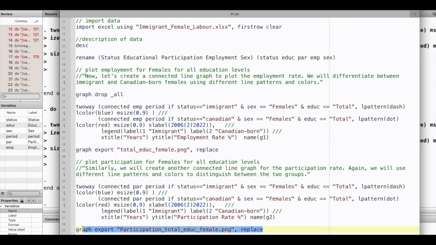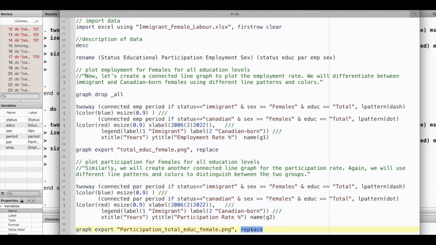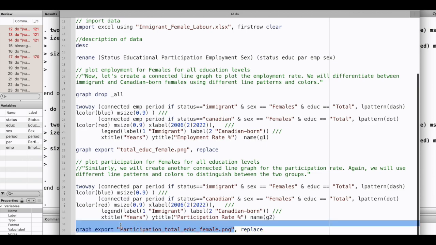and in order to export these graphs, we can just run the graph export command right after we generate the graph. And we use the replace command in order to replace any earlier versions of the graph that there might have been in our folder.